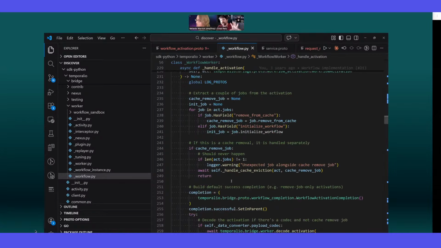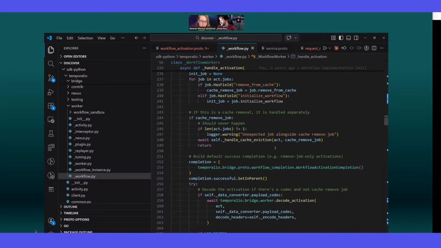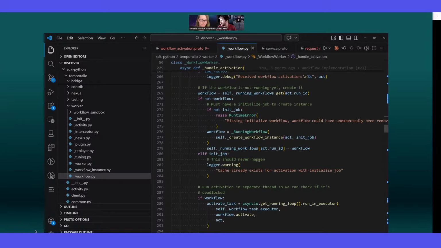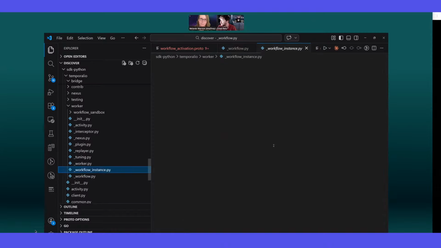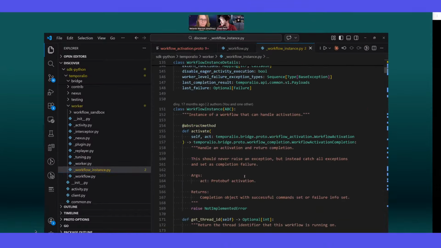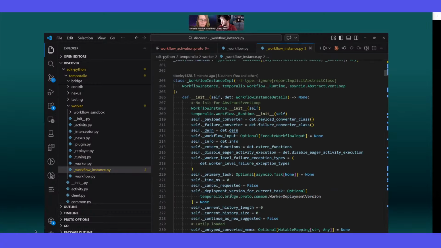And handling the activation is a pretty complex process. Ignoring some of the sticky and cache stuff, and I can explain some of that here in just a second, we basically just ask each workflow to handle its own activation after instantiating it. So we effectively call the workflow activate inside of a threaded executor. That's for deadlock detection. I could explain that. But basically, you have this behemoth here, and this is a workflow instance.